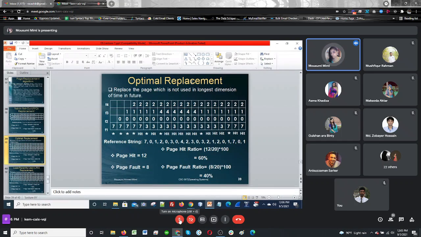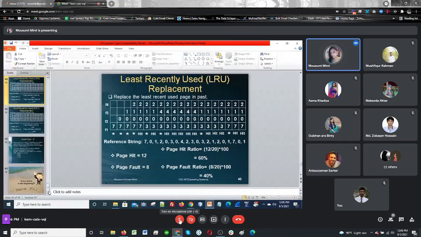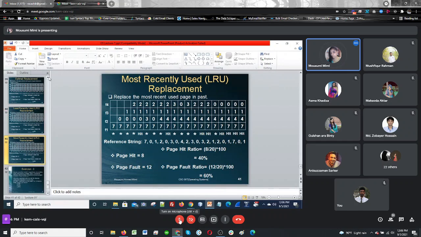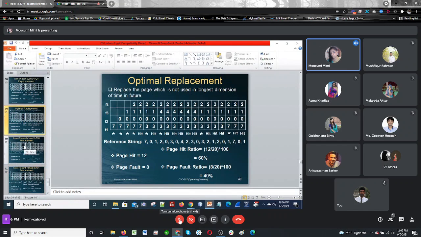Okay. Now, optimal replacement. All of these types of algorithms, the four types of algorithm: first come first out, then optimal replacement, then least recently used, then the most recently used. All of them. In the algorithm, you have to find out the page hit and page fault. So, from the table, at the exam time, you get the hits and how many faults you get. And from there, you can find out page hit and page fault.